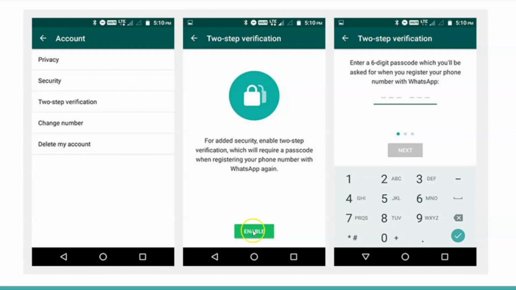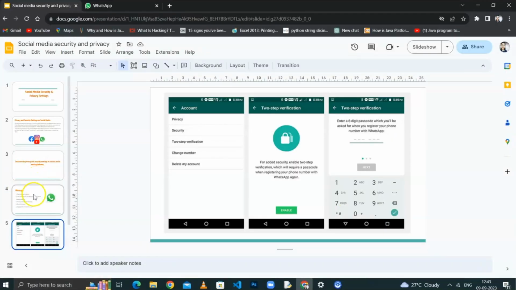As you can see in this image as well, in your WhatsApp, in the account section, you will find this two-step verification. When you enable this, you have to enter a 6-digit PIN, which you will be asked for to register your phone number with WhatsApp whenever you log in with some other device. Okay, so that's it about two-step verification.